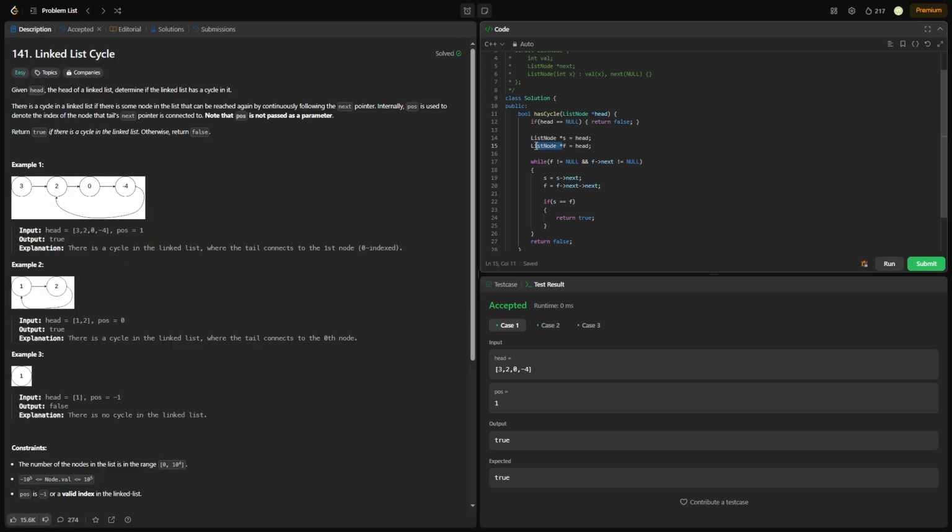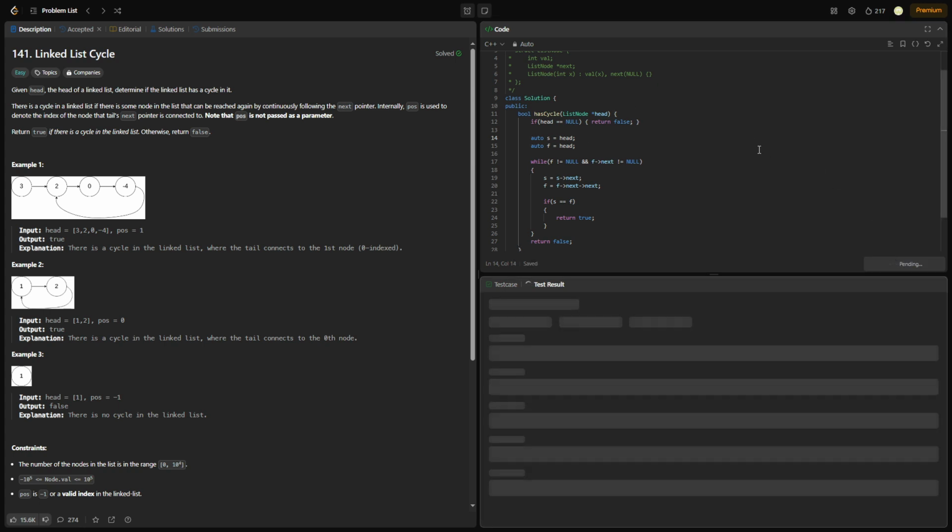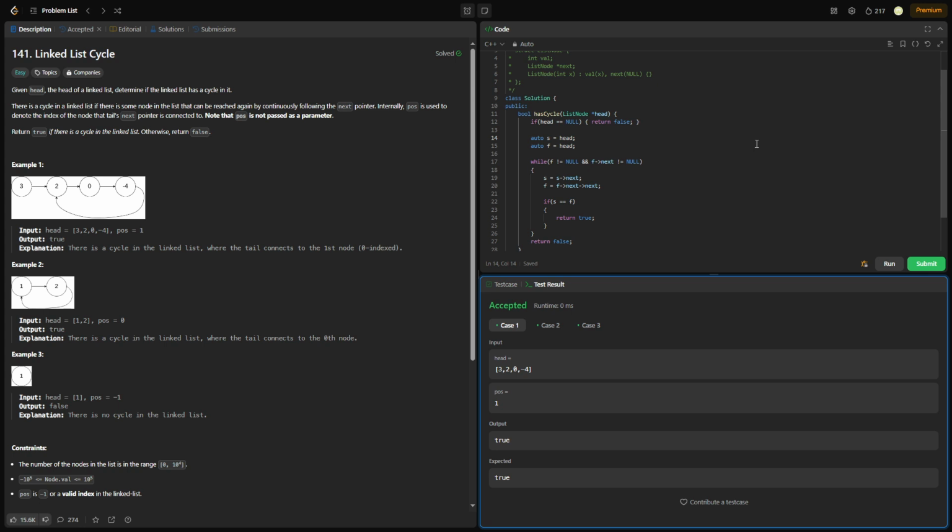By the way, here you can use auto as well. Some people just use auto if you want to make it easier and you don't know what type the pointer should be. I mean, you know this just because we know this is a linked list, but it's still a useful keyword in some problems. But yeah, anyways, it's the tortoise and hare algorithm.